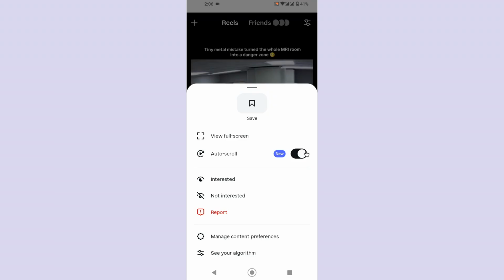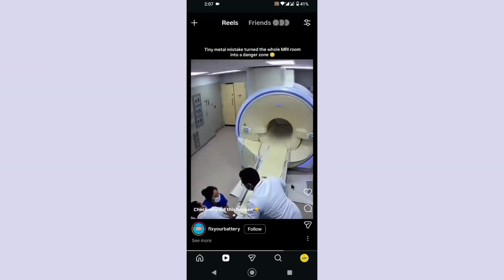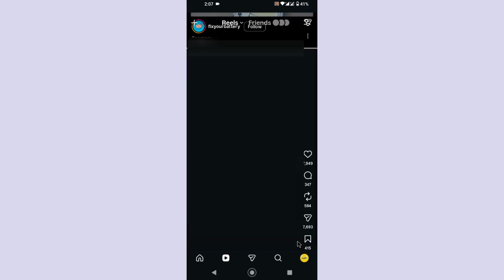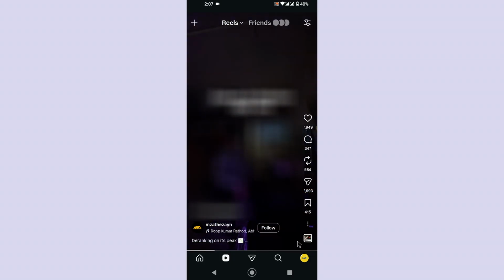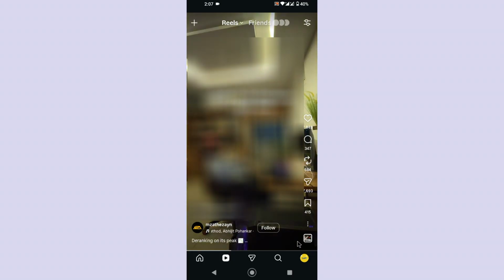You have to simply enable this toggle button, and now once you complete watching this reel, without scrolling your finger, you notice that the next reel will automatically play.